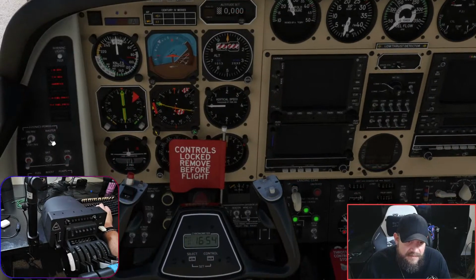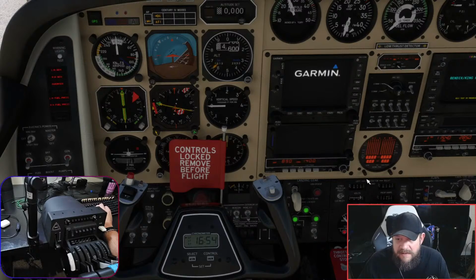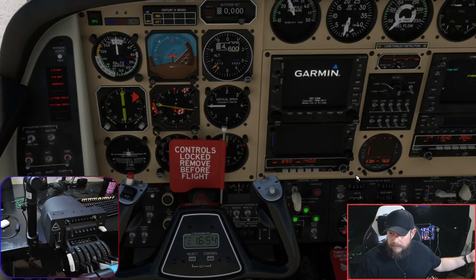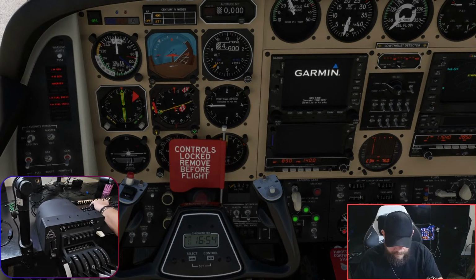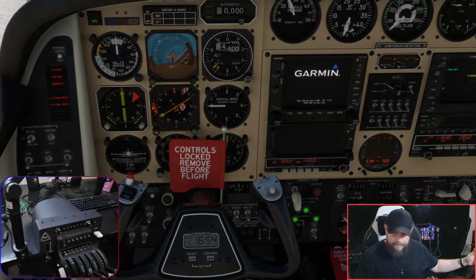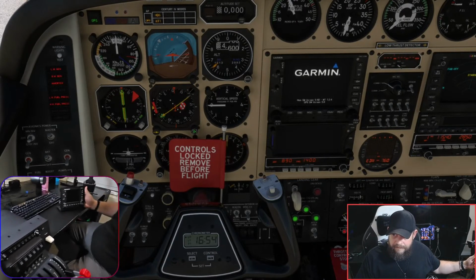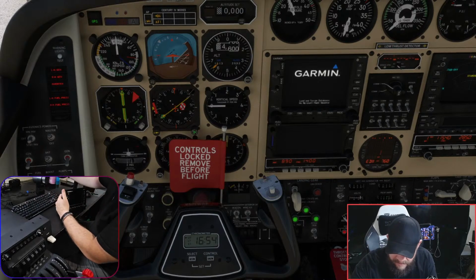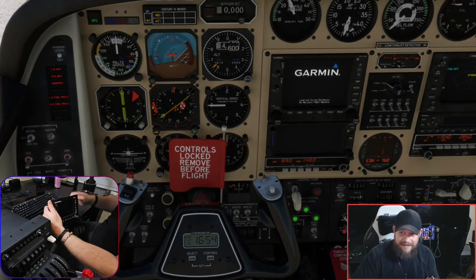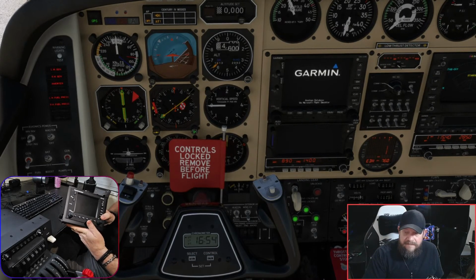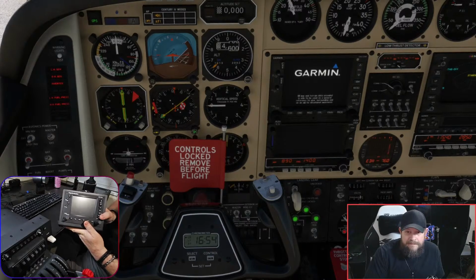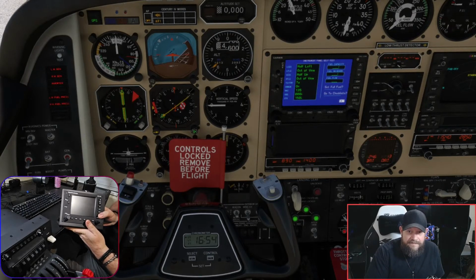Let's get batteries on. Let's get the avionics power on. Let me bring this guy over to you. I'm gonna knock my monster over is what I'm gonna do. So again, I don't have the screen plugged in, but you'll get the idea. So enter. There you go, bud.